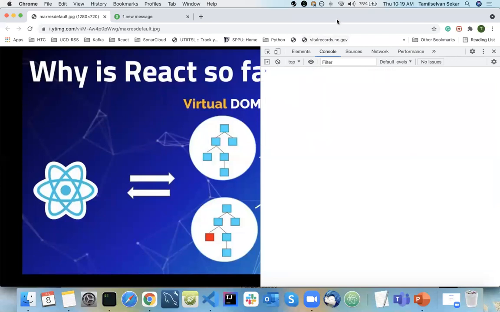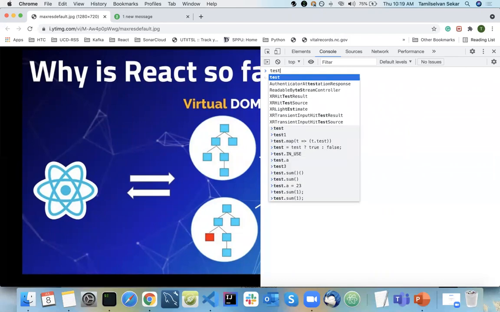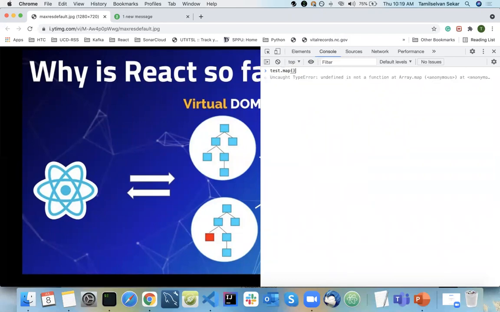So what we will be using, if you want to loop through things, is test.map. Each and every item will come in, and we'll be returning t.name, something like that. You can return anything. So it will return something like this.